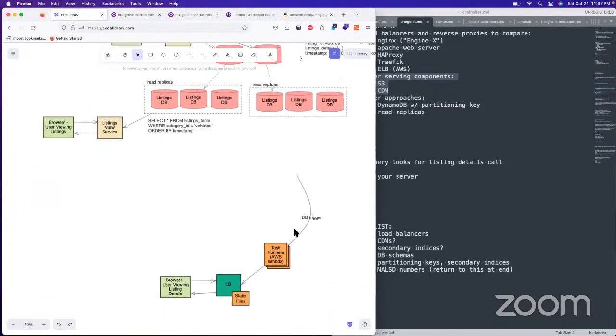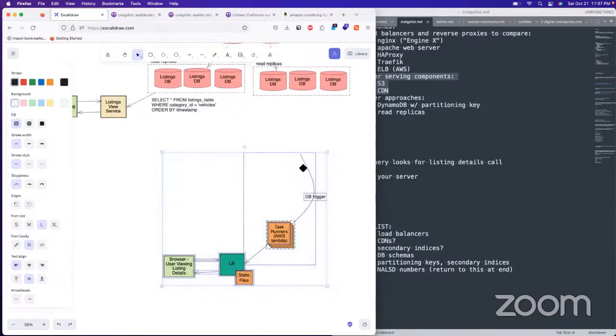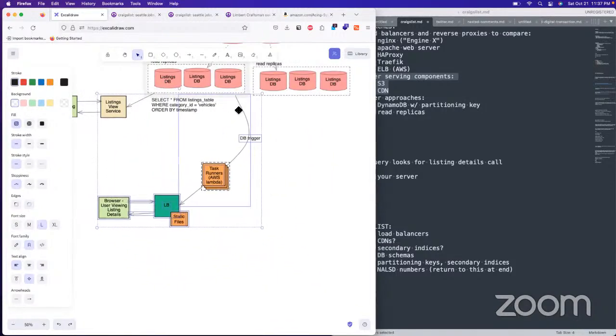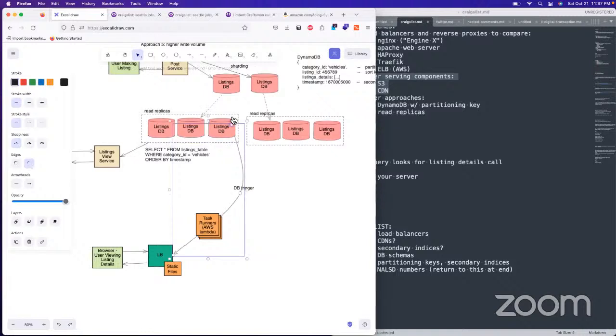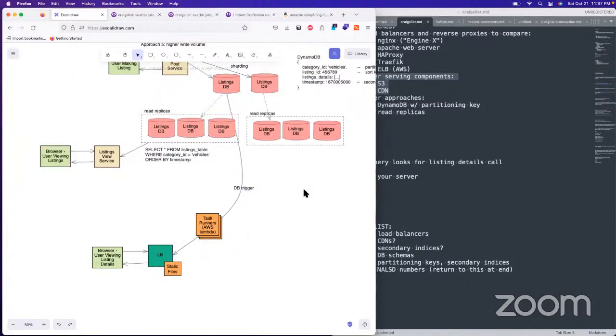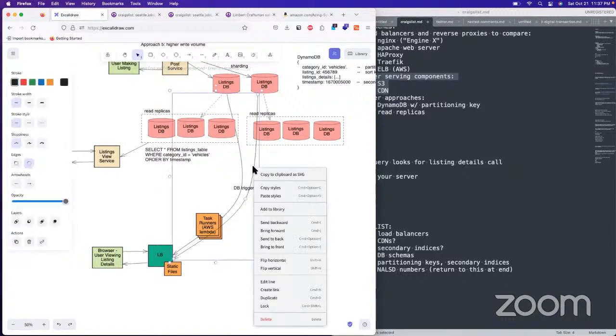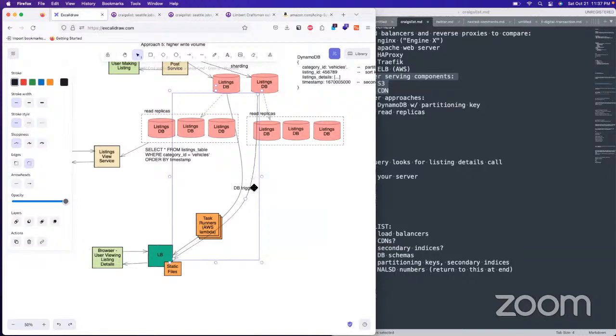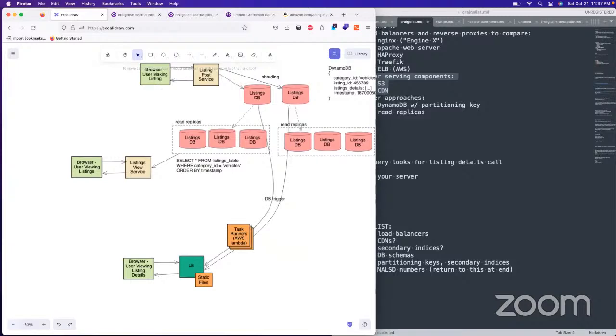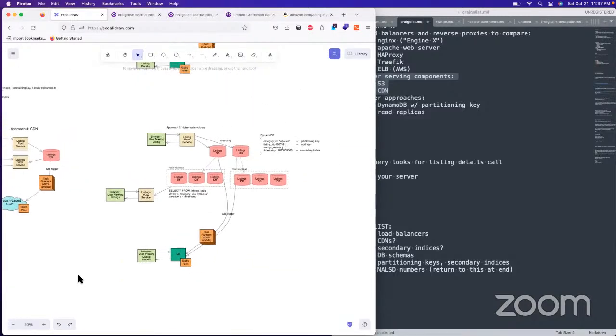So you've got your read replicas, and then you've got this, which is going to be a DB trigger, and it goes off of both of those. Let's make that curved. There we go. Awesome. All right, and so now we've got high write volume.